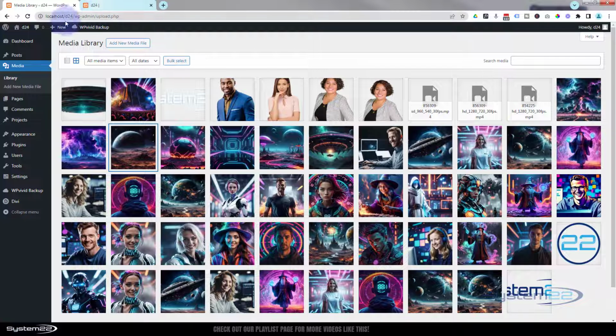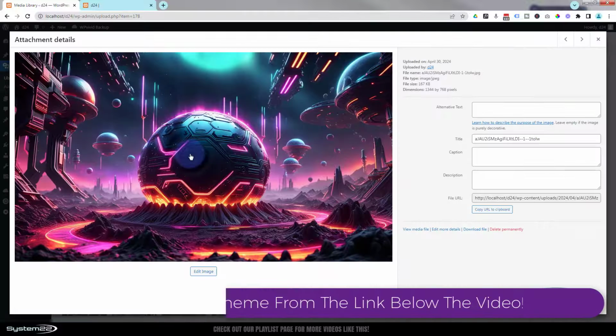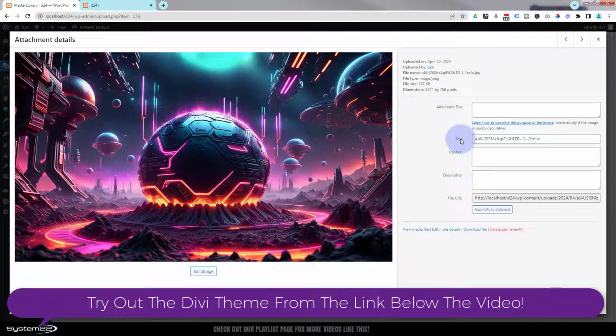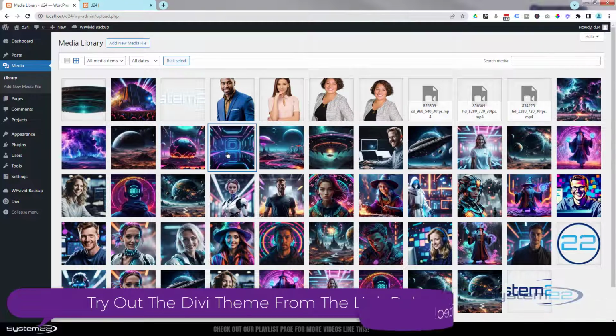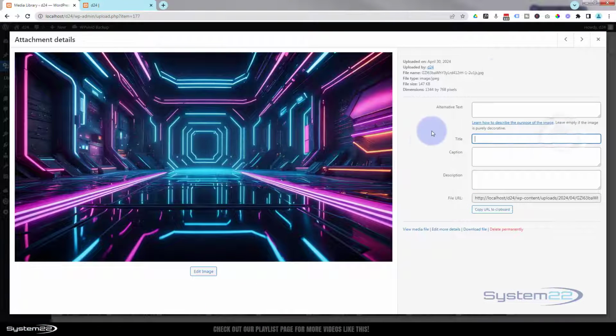For anybody who doesn't know how to get there, go down to your dashboard and media. And I think we're starting with this image. To get rid of those, I'm literally going to click on the image. Here's the title right here. And then when you upload to your media library, it generates this for you. I'm simply going to select it, delete it. Going to go back. Going to go to the next one, select it, delete it.